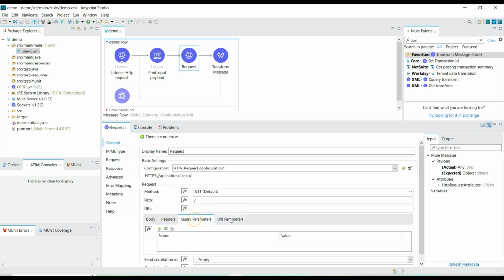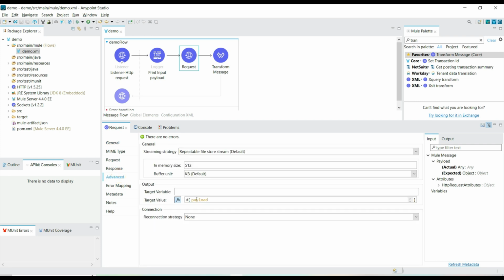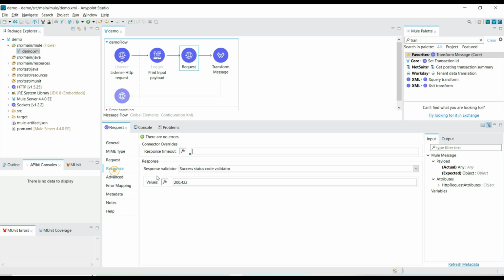So yeah, you can pass header parameters, query parameters, or request body, based on your requirement. And after processing the message, you get an output as a payload, and you can always save the payload in a target variable.